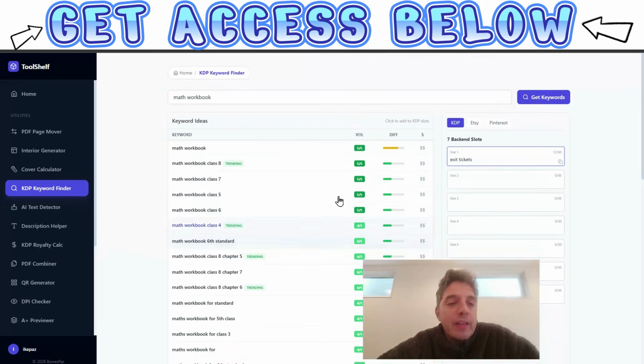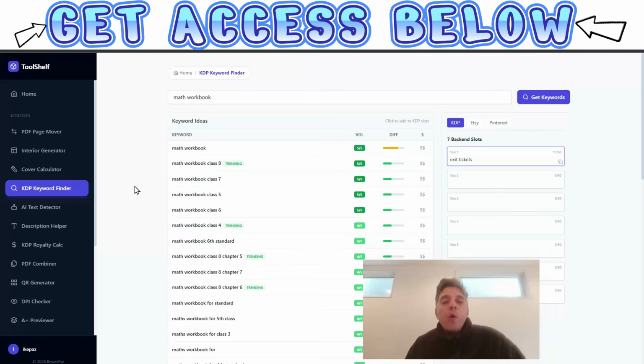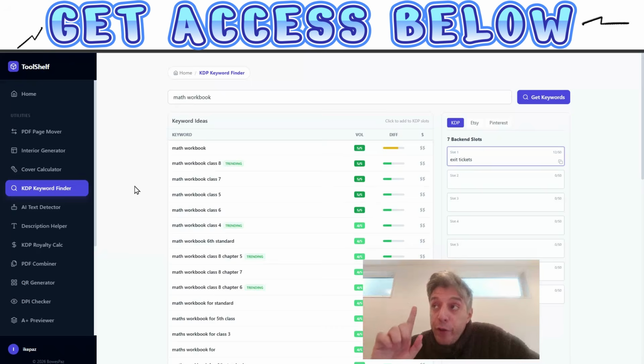Now, the market, let me shrink this down. So here I am in Tool Shelf. This is a free tool you can use instead of buying or paying a recurring fee like those other tools. You get this for free. So if you're an Amazon KDP publisher, if you're a printable seller, anything with print on demand, you want this tool. It's down below, 100% free.